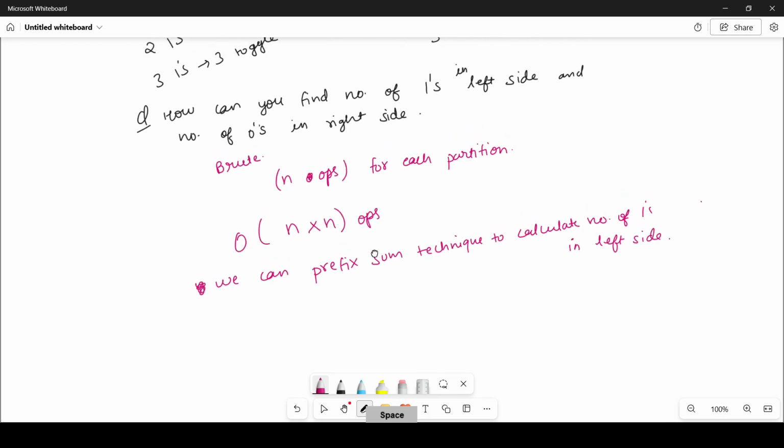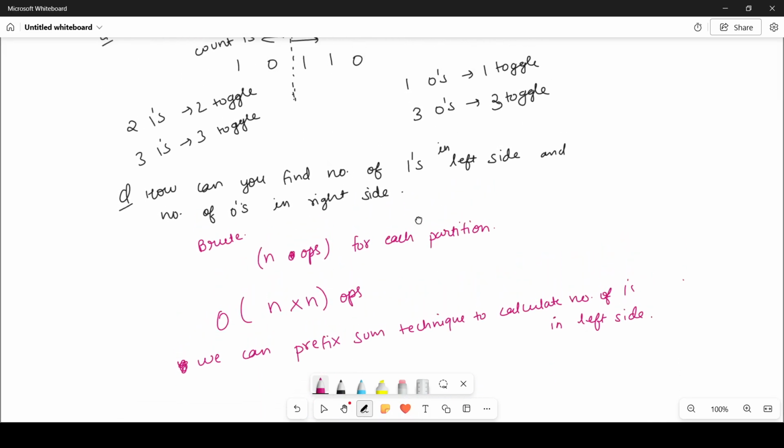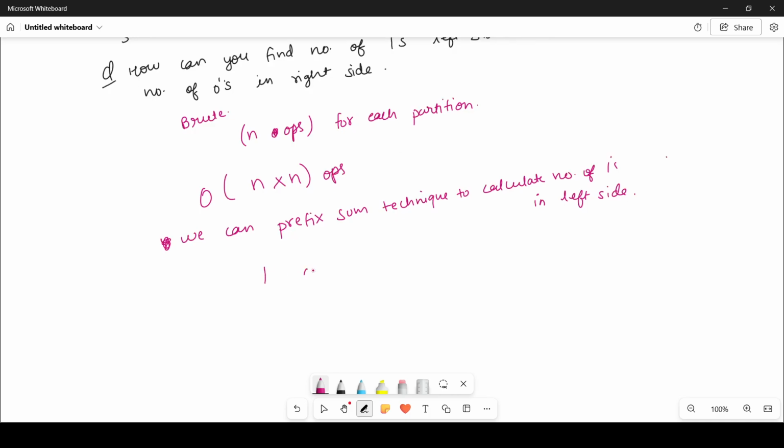In the prefix sum technique, we compute sums of the prefix. If you do the prefix sum of this array, what does it result in? 1 0 1 1 0. The prefix sum at the first index is 1. Here, 1 plus 0 is also 1. Here, 1 plus 1 gives 2. Then 2 plus 1 is 3. Then 3 plus 0 is 3.